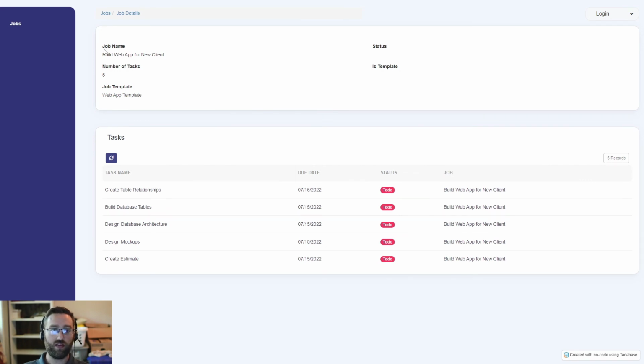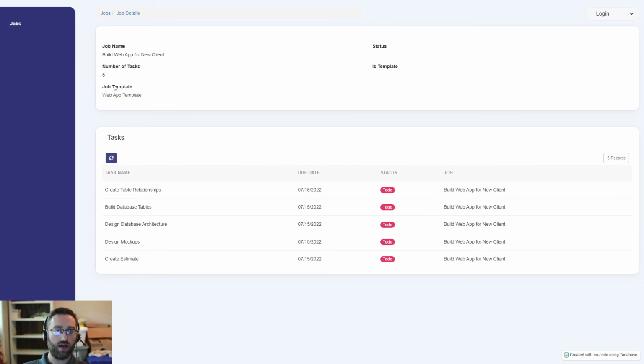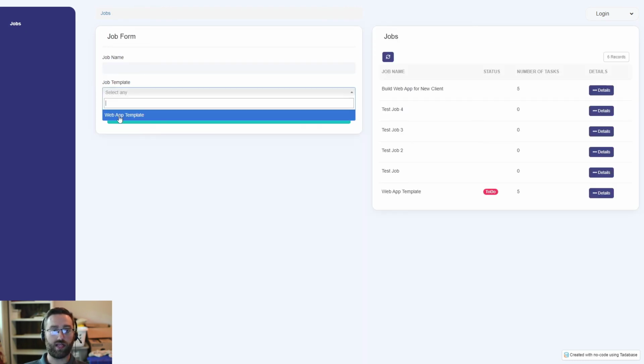We have the details of the job. So here's the name of the job, exactly how we put it into the form. We have the number of tasks. So this is a roll-up field that's counting the connected tasks. The status field, I think I left that off the form, which is why it's not populated there. Yeah, I didn't have it on the form. And it lets us know the template that we used, right? Because we selected a template here.